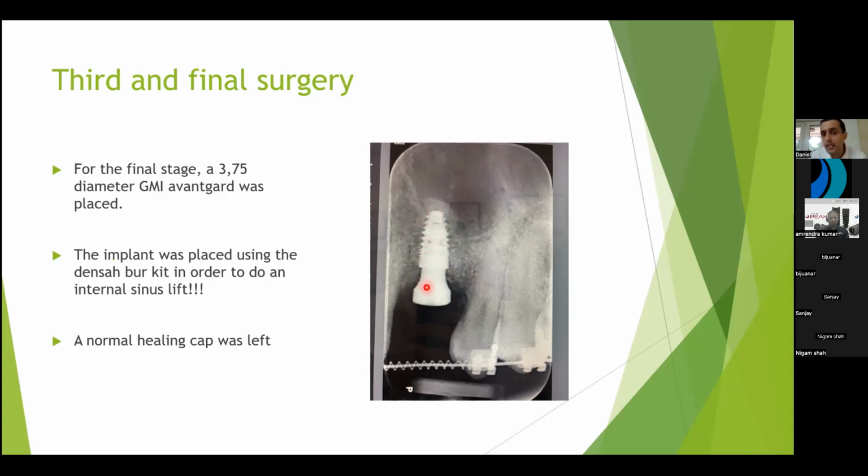In this case, I placed the normal healing cap. Back in those days, I didn't use the customized healing caps. I think that the result is quite good, nevertheless, but these days I would prefer to use the customized healing cap. But as we can see here, the cap is quite close to the adjacent teeth, and the papilla that we got, as we will see in the final picture, I think the result was really good.